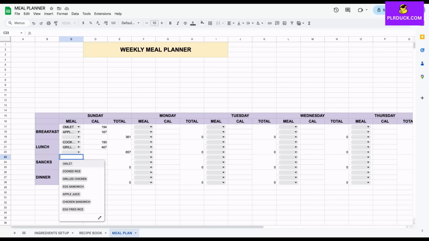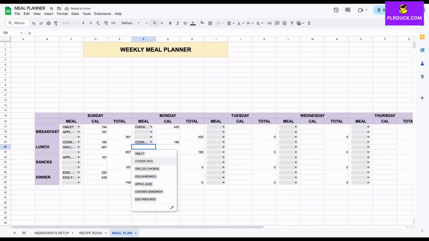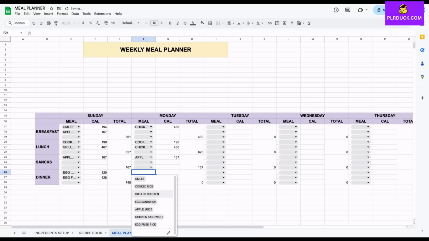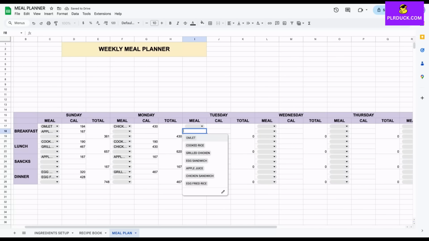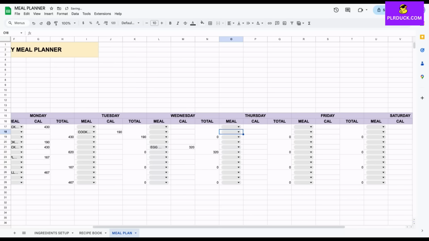So let me try to go and select the details and then see how we'll have a complete plan for some days. So here you can see we are getting the values. So for Monday, let's say I'm going to have chicken sandwich. So this is for the breakfast, and for lunch, let's say cooked rice and then chicken sandwich. So here we'll get the values. So for snacks, only apple juice, and then for dinner, let's say I'm going to have grilled chicken. So like this, I can just try to have the values for every day. I'll just try to do it for all the days. So like randomly, I'm just doing it to show you.